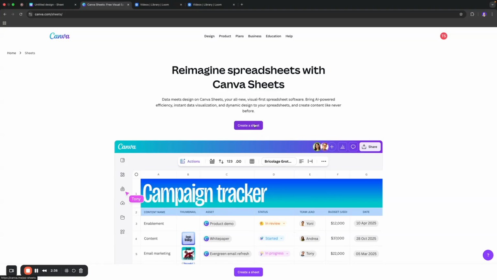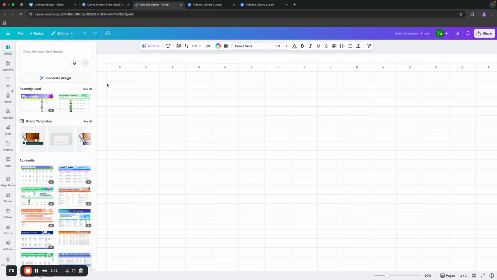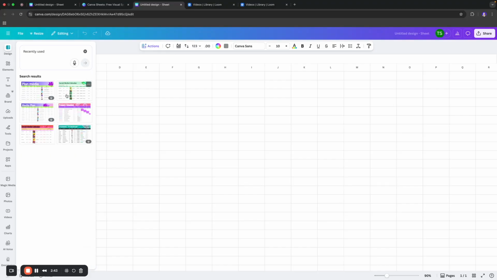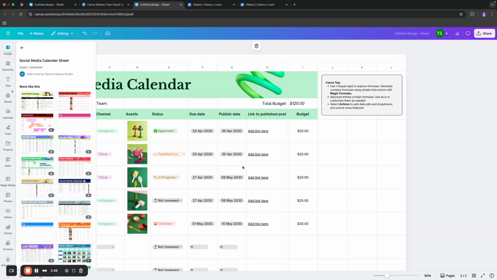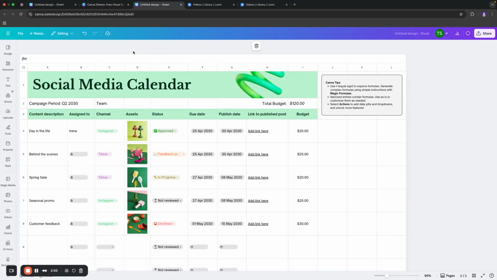All right, so we're going to click create a sheet and then you're going to end up on this page over here. So you do have some templates that you can play around with to get started. We're going to use this template over here that says social media calendar because that's what we are creating.